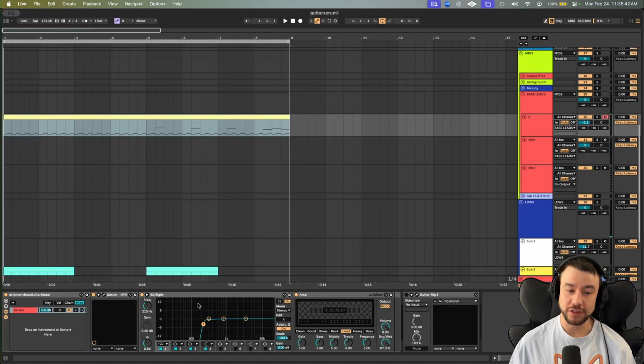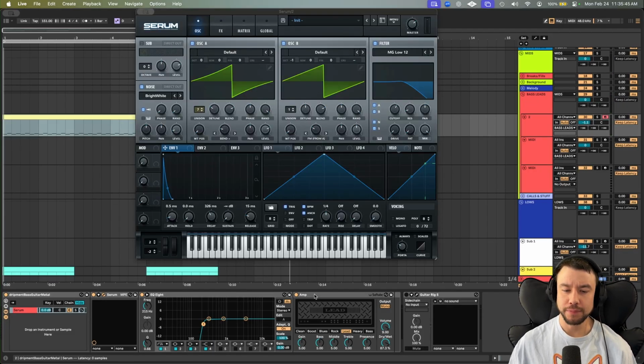This is a saw wave in Serum, basically using the amp for the distortion, and it's very simple. We're going to go and check this out.